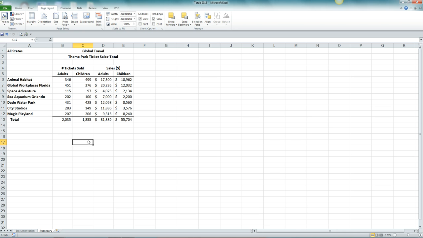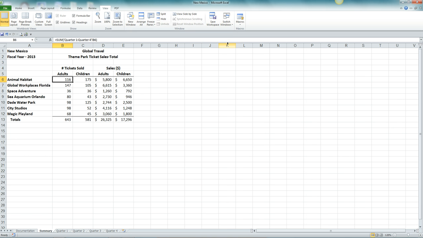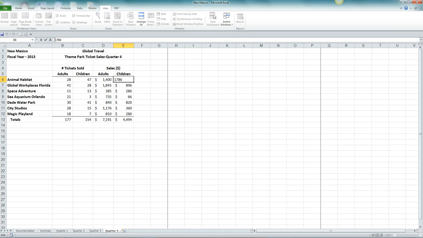All right, to update the source workbook with the destination file open, switch to the New Mexico workbook. So that's going to be View, Switch Windows, New Mexico. Make the Quarter 4 worksheet active. You'll update the value of the animal habitat children's dollar amount in this worksheet. In cell E6, enter 2,786. So right now we have 1,786. Make it 2,786.